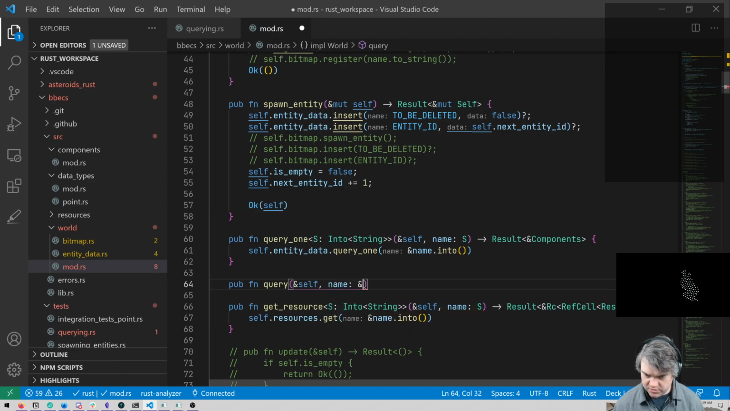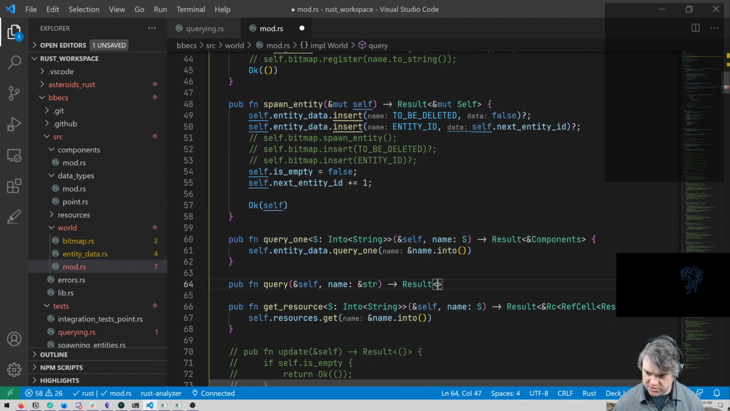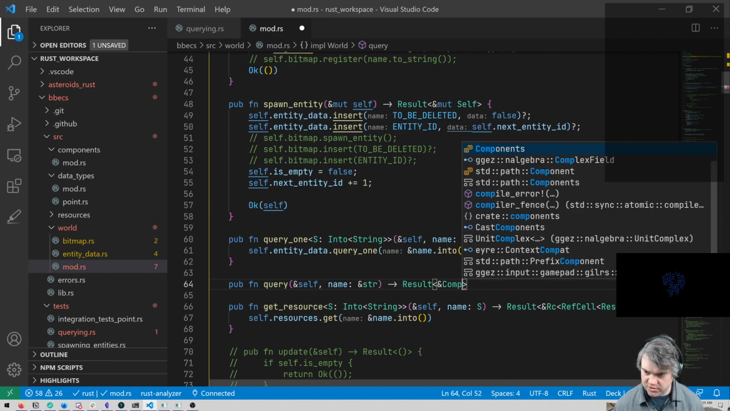So we know that you're just going to be a str. I think I want to just start making the move away from doing this type of thing. I don't think it's really helpful. Okay, so the result is going to be a reference to components.